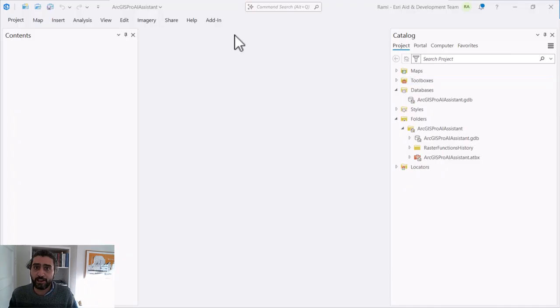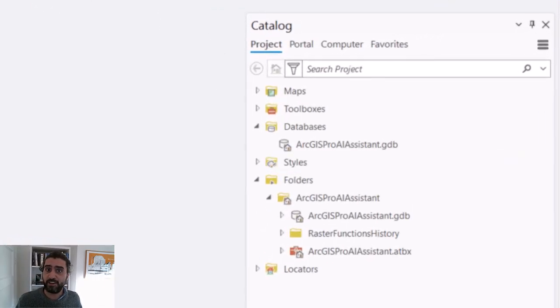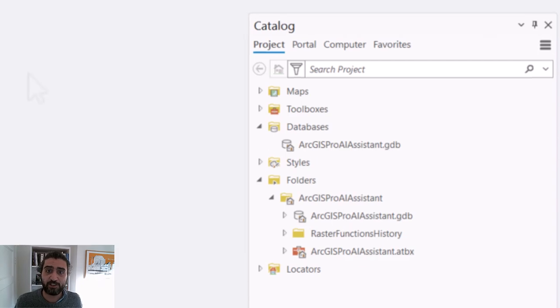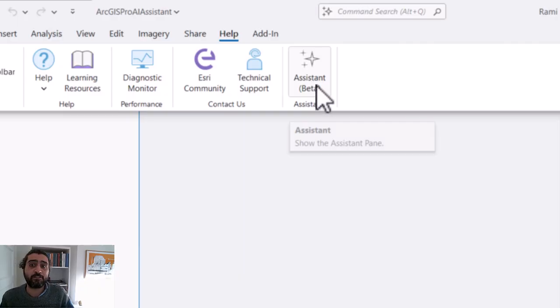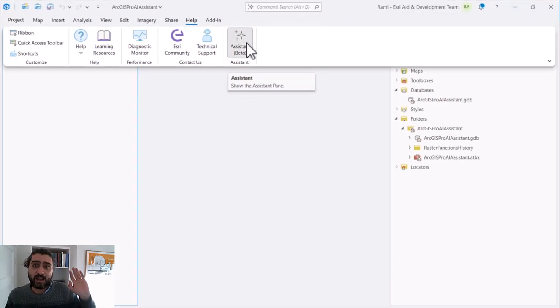So what we're looking at here is a blank ArcGIS Pro project with a default geodatabase created there. I initially started with this view in my catalog. I'm gonna click on help and you see I've got Assistant beta there. I previously showed how to create custom functions in Assistant. There's a link in the description, check it out for that video. Now what we wanna do today is utilize the Assistant with its out-of-the-box functionality. No customization needed.